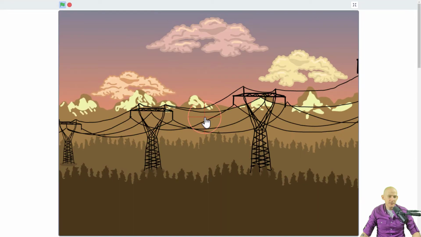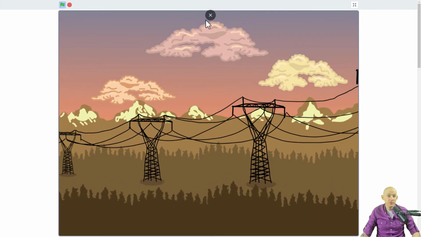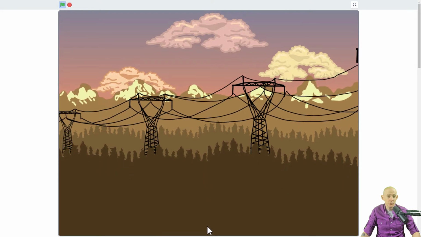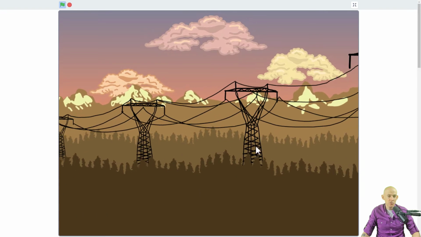So if we press the green flag, we can make it so that when we move our mouse up, it looks like we're kind of getting a higher vantage point. If we move our mouse down, it looks like we're getting lower in the forest. So depending on where you move your mouse, it's actually going to move the scenery.